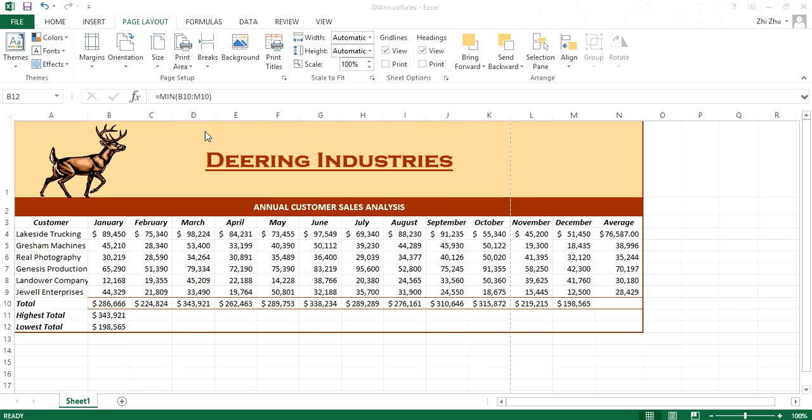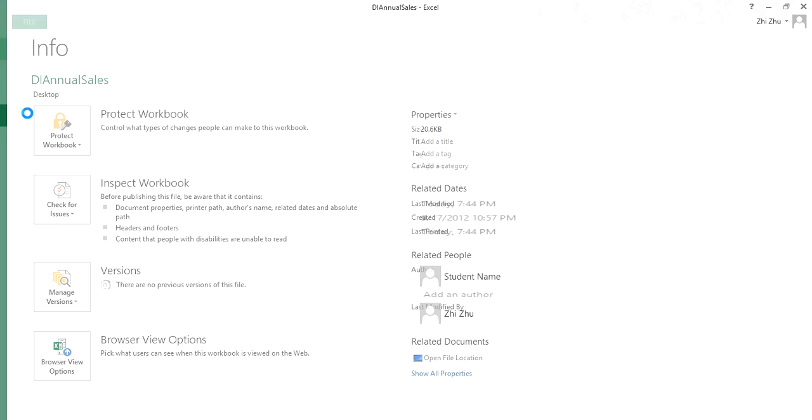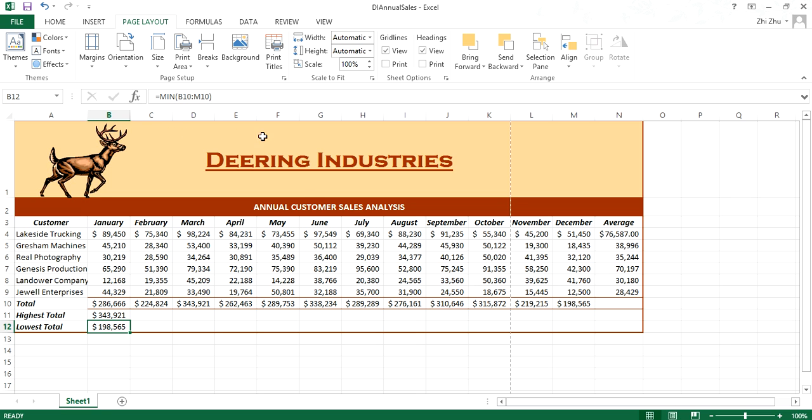Now we save it, good. So this is our work for Excel assignment 6.